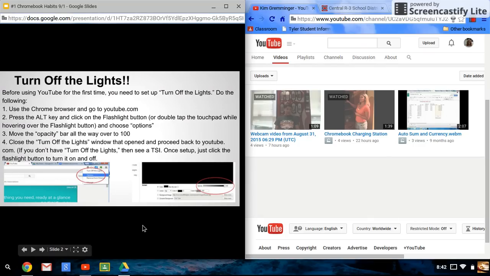Turn off the lights is basically just turning off all of those annoying pop-up videos and ads and things that come up that you may not want to see while you are doing your work. We want those closed out because sometimes, as we all know, YouTube has things pop up that we don't want to pop up on there because it gives us random suggestions for videos and things like that. So we're going to learn how to black that out.